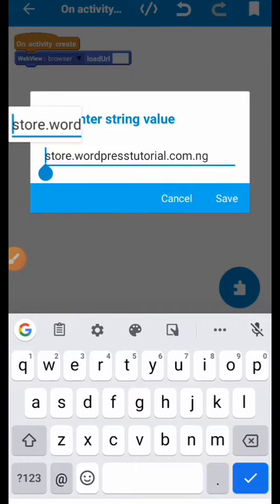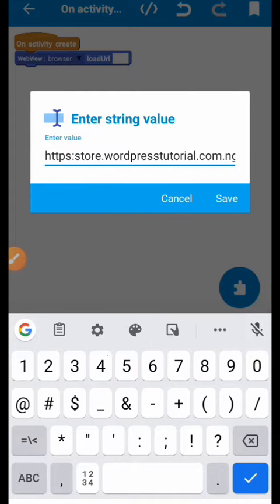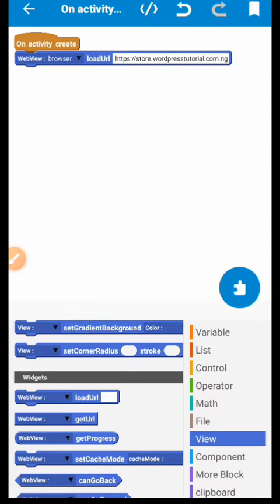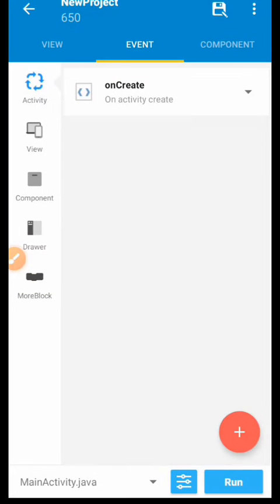Wow. Okay, so let me put this in the front so that it will be secured. Okay, so let's have it like this. Save. Okay, so that is just it. Now one more thing that we want to do before we go on from there.